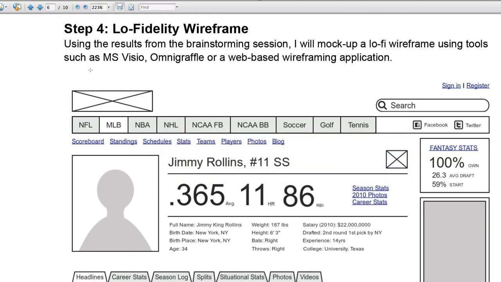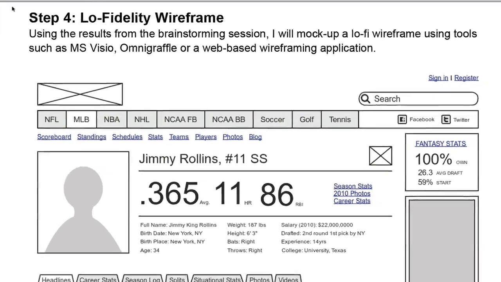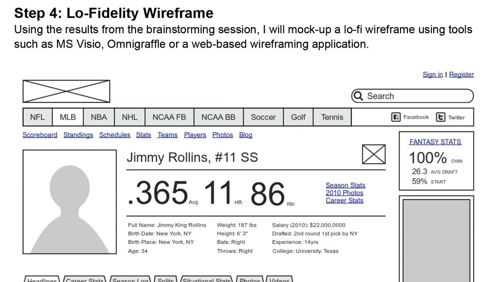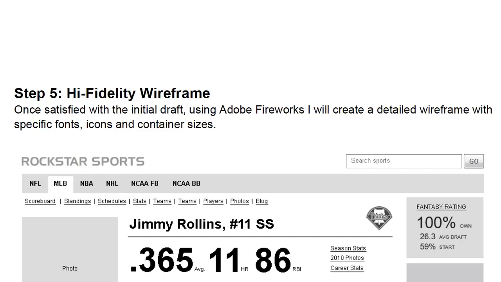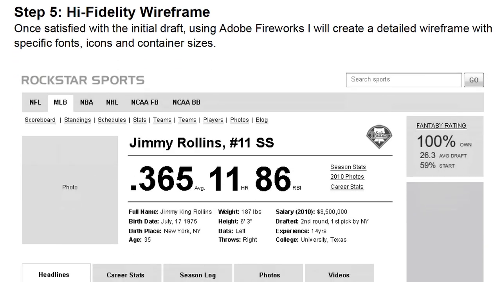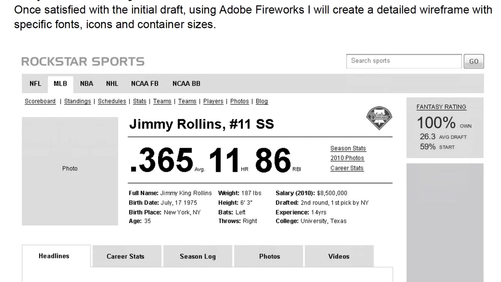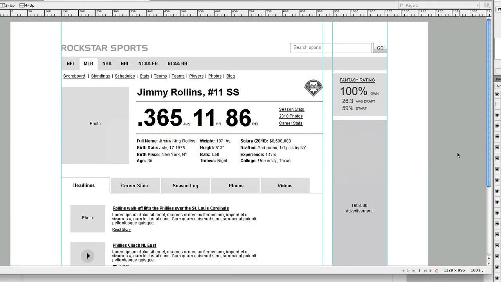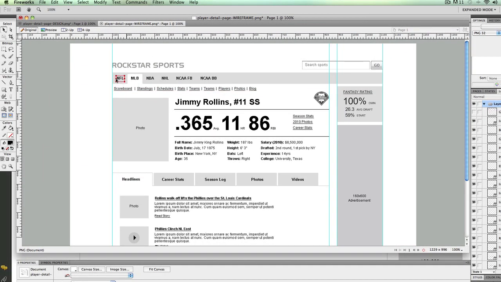Okay, so once I'm done with that, I get an idea, and I'm maybe getting feedback from my client or my product manager on what they like. Once I'm sort of set there, I move to a more high level, high fidelity wireframe. And this is generally done for me in Adobe Photoshop or Adobe Fireworks. And what I'll do here is basically be more specific.